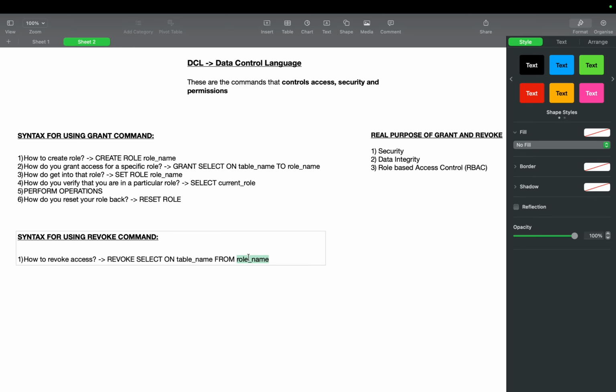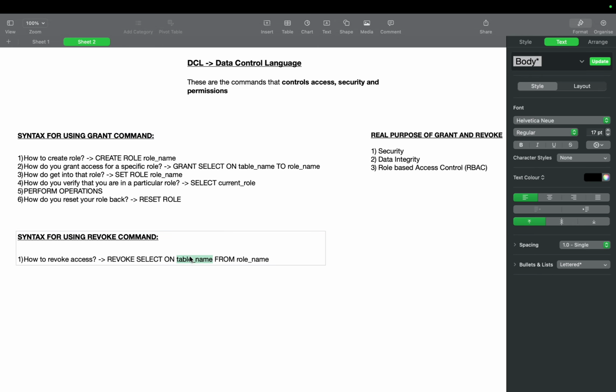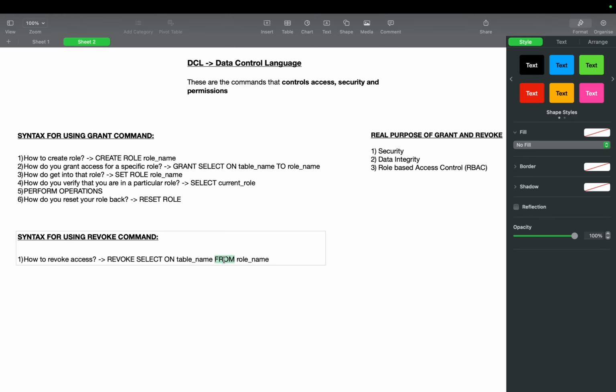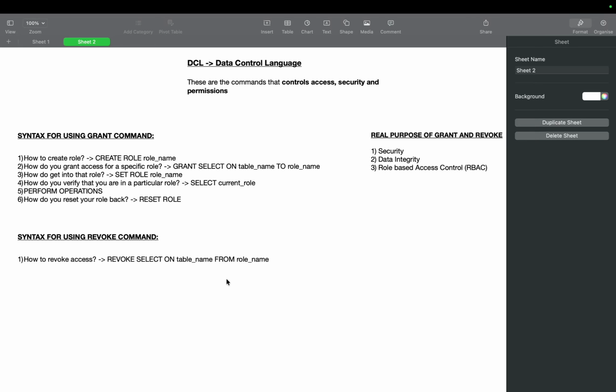From which role? From the role that I want. Let's say interns. I had granted interns role to view the data. Now I am revoking that back. Revoke, select on which table name you will have to specify. From which role are you trying to revoke this access from? From interns role. So this is how you will be using the command to revoke access.